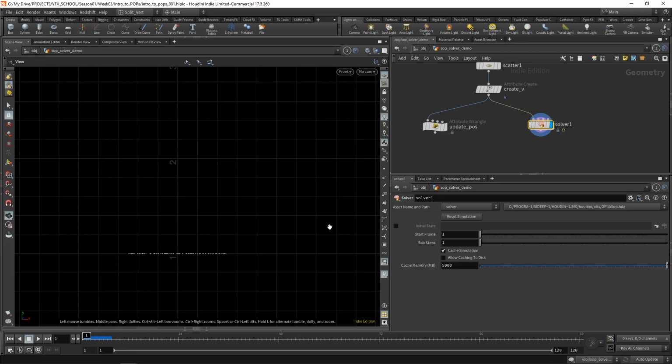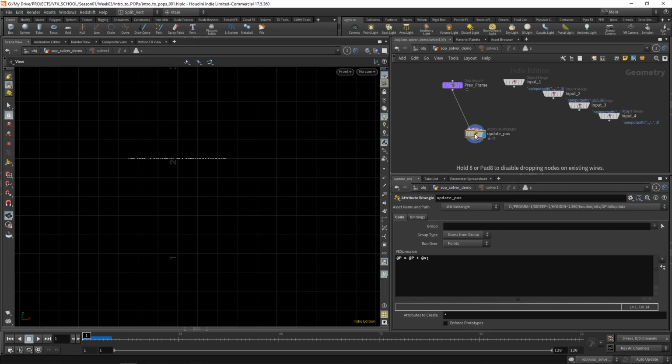The reason for that is because we're not applying this update position correctly. We're not taking into consideration that the solver is going to be running per frame and not per second. So even though the speed is per second, the solver is going to be applied per frame. So we need to take that into account, and it's pretty easy to do. All we need to do is multiply our velocity by the time increment, which is also a global variable that we have inside Houdini. And it's written like this.